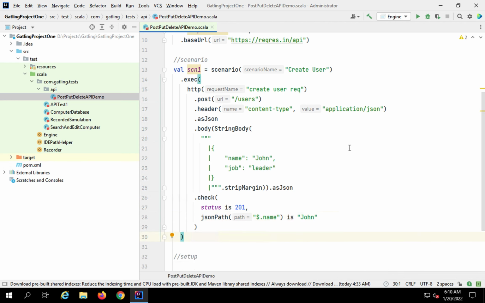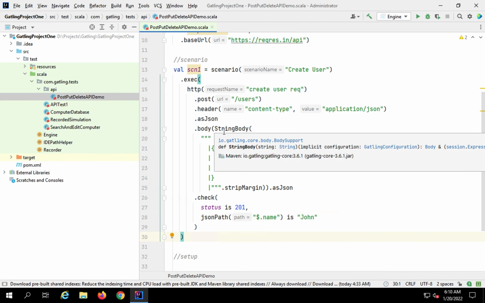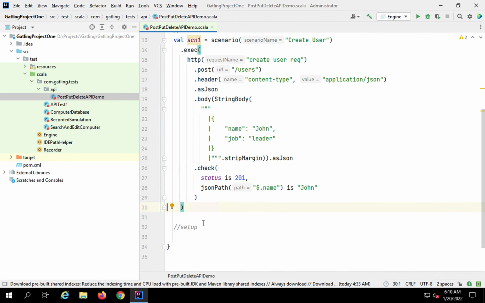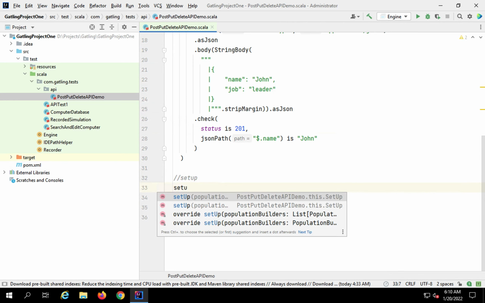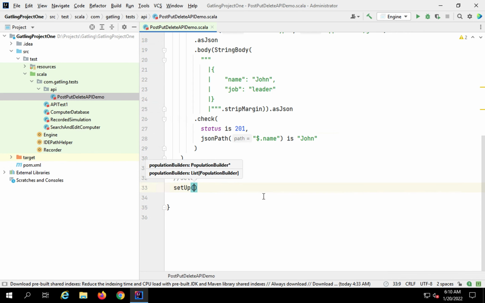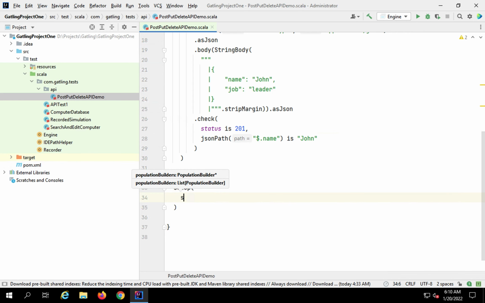So that's it. We have created a post request, and now coming to the setup, I will show you in a moment how we can get this body from a file, but let us first complete the setup part. So here in the setup, I will call the setup method. So I will say setup, and then I will give the scenario name.